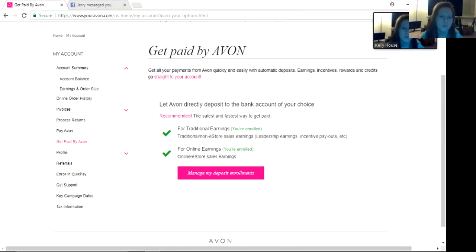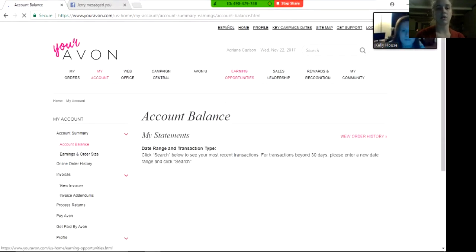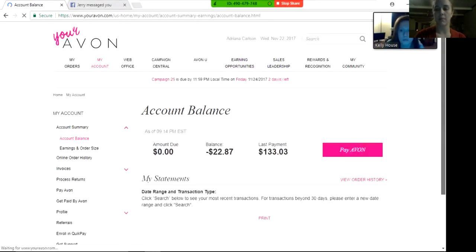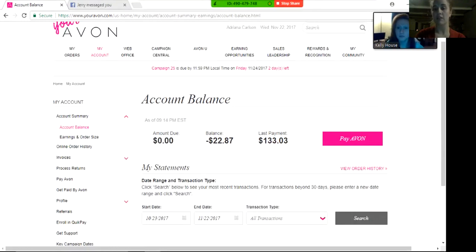Oh, yeah, okay. If you go into account summary and you go to account balances, this will show you where, if part of your order didn't ship, so they sent you money back, you'll have a balance. If you owe money to Avon, this is where it'll tell you amount due.